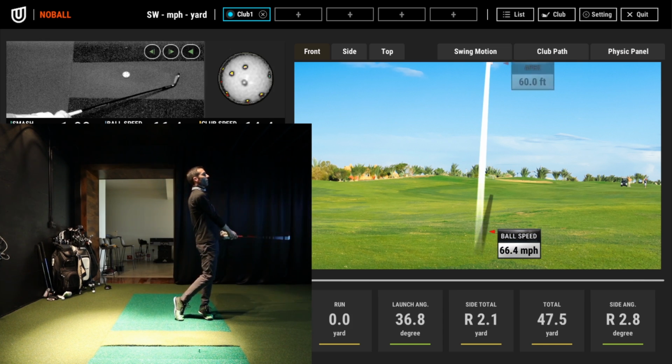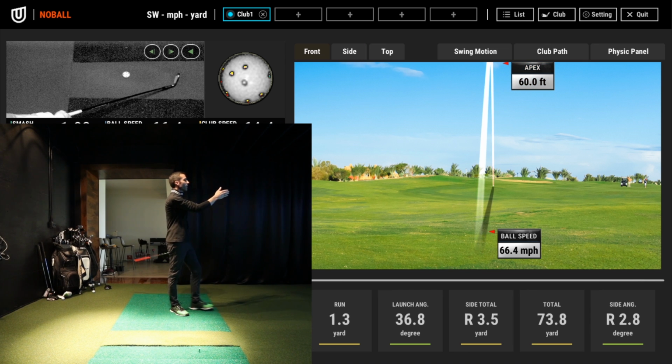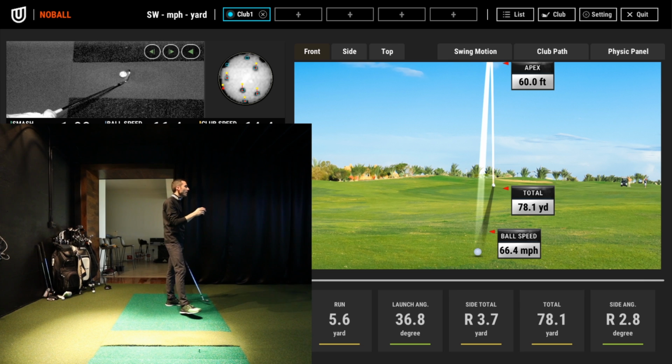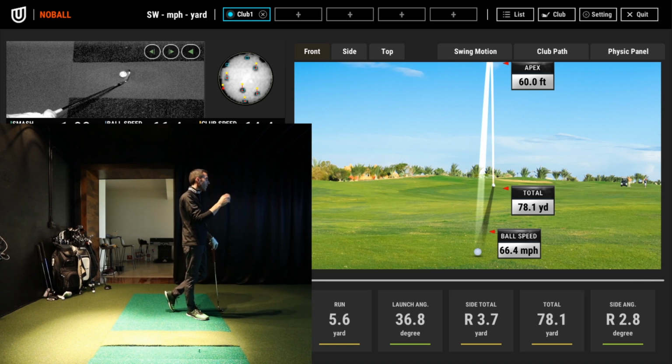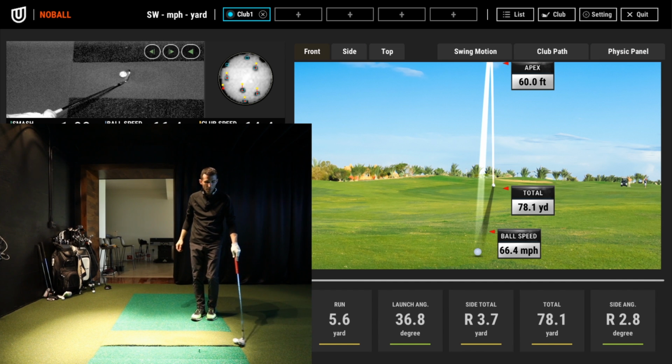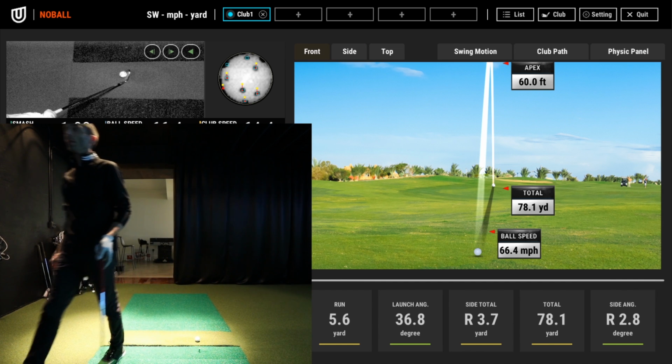All right, so we're off and running. You get an instant feedback report with your club. You can see my impact there. You get your smash factor, ball speed, club head speed, face to path, face angle, club path, backspin, launch angle, side angle. It's unbelievable. And I'll take my video down really quick so you guys can see all that.